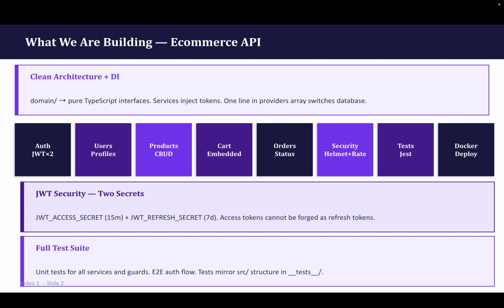So, like I said, we'll be having our auth system, which uses two types of JWT tokens. We'll be having our user profiles. We'll be having create, read, update, delete operations for product, or as some people call it, insert, select, update, and delete. We would also have a cart system. We would have an order status system. We would also implement some basic security practices such as rate limiting, input sanitization, and so on and so forth. We would also have a testing setup, and then a deployment to cloud, also containerized.